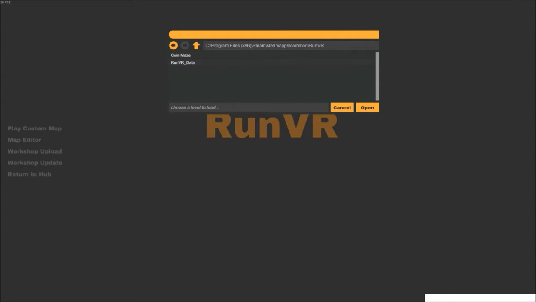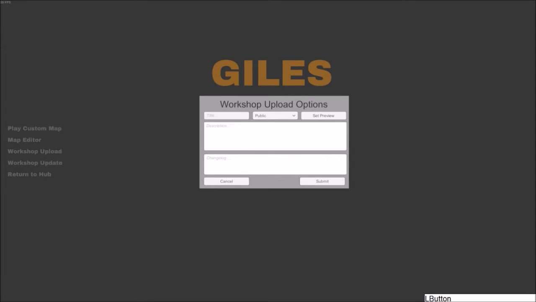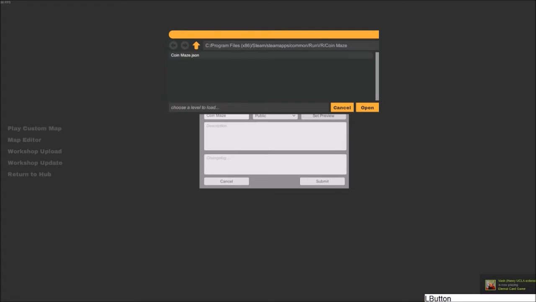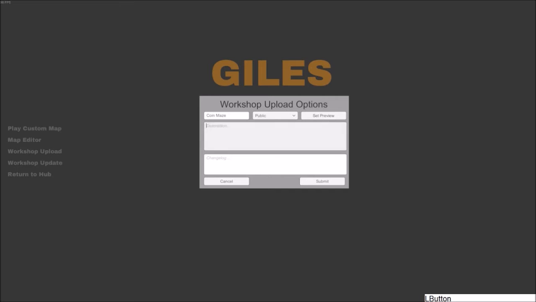So when you upload, you need to choose the folder that your level is in. You don't actually choose the JSON file itself. I know it's a little confusing. Let's just call this coin maze. We can set it to friends only private when we upload it to the workshop. All right, so here we set the preview. The preview is just the preview image. So, all right, so here we have a PNG of what we want. So let's set that.